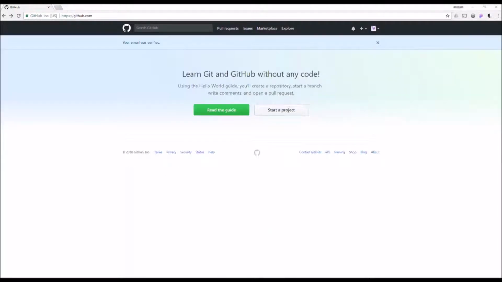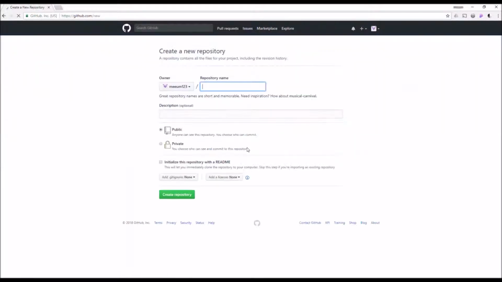Great, so I've now gone off and verified my email. You will have got an email in your inbox from GitHub saying, please verify your email address. Just click that link, and you'll be brought back to this page where it says read the guide or start a project. So let's hit the start a project button.